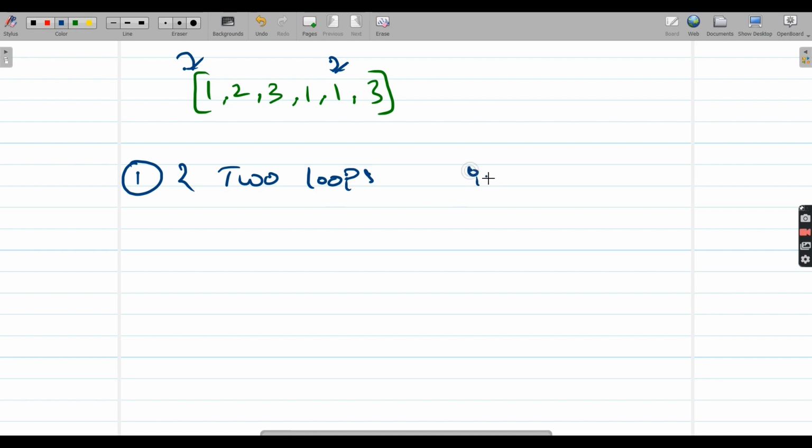So basically what we can do is start the first outer loop from here till here. That is nothing but i equal to 0, i less than or equal to n minus 2, where n is the length of the array. So here n is 6, so 6 minus 2, that is nothing but 4. So till index 4 we need to traverse.